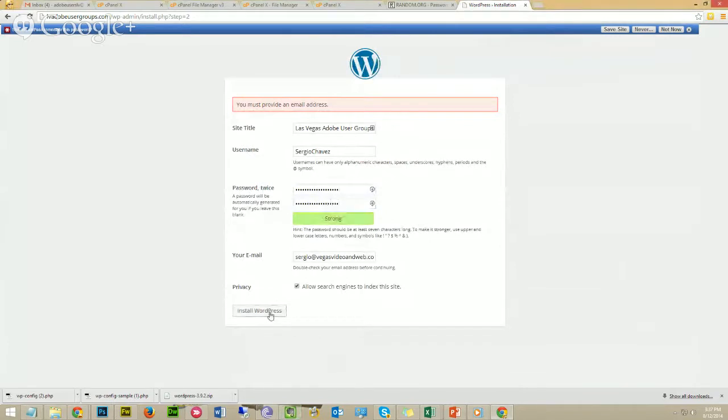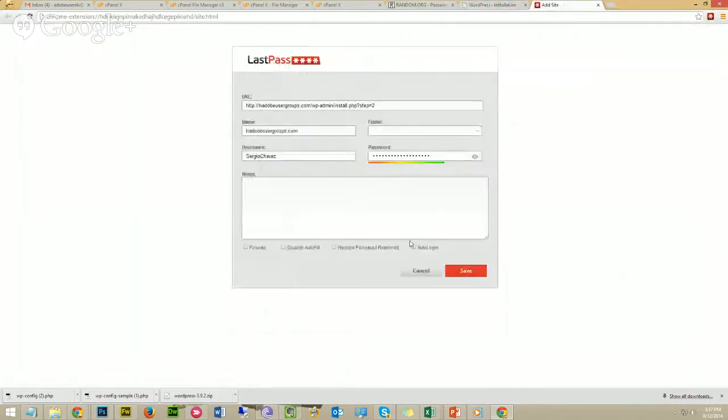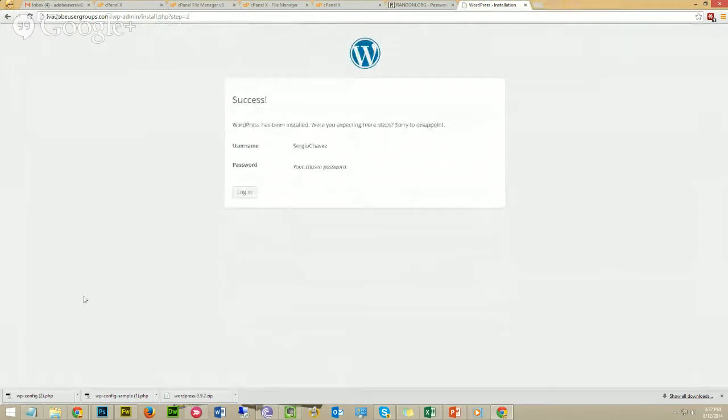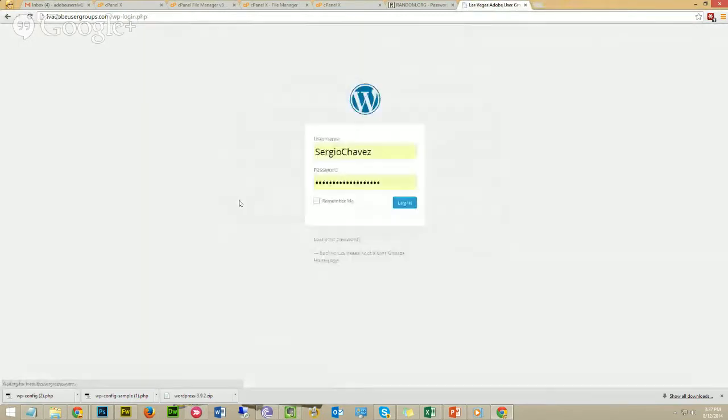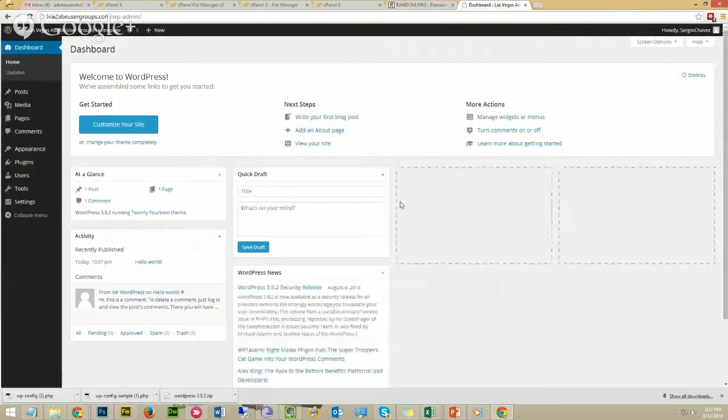All right. So it should install now. It did, and I'm gonna tell LastPass to save the site, and I'll also tell Google Chrome, so then I can go back in anytime. See, there you go. Log in. So we have a beautiful, secure installation of WordPress.